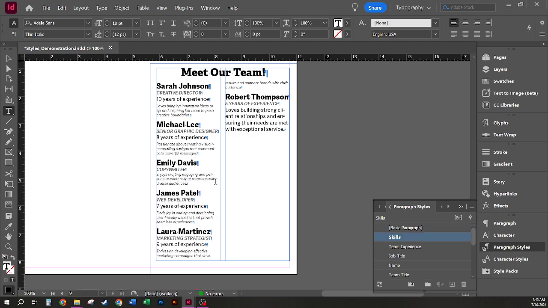Because these are set up well with the looped sequence of styles to be applied, it does not matter which style I start with, I can apply the series after it. So this is looking good until we get to the last option for Robert Thompson.